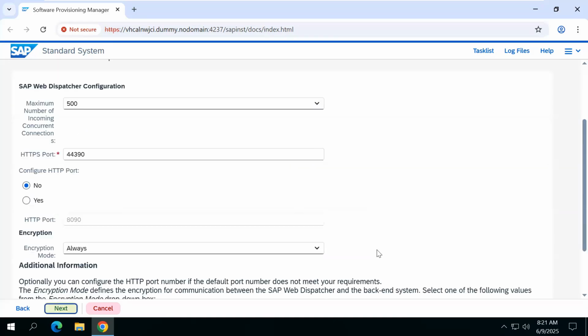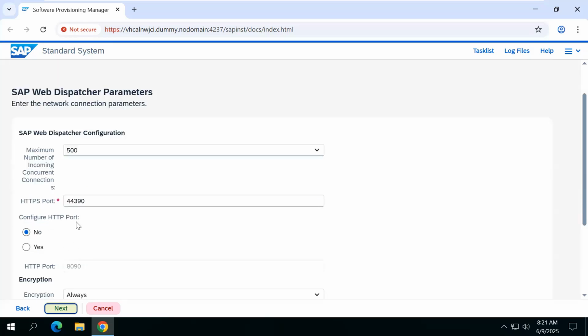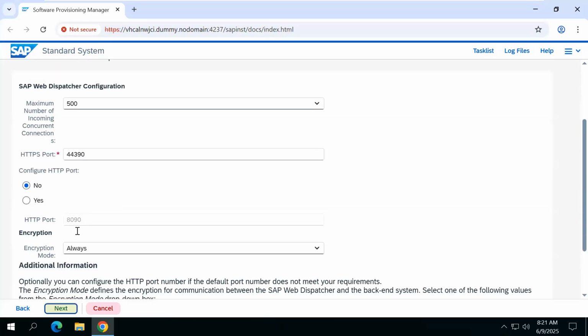Here, no need to change anything. Use the defaults only. Actually, these are the port numbers. The HTTPS port number is 44390. Configure the HTTP port. The HTTP port is 80.